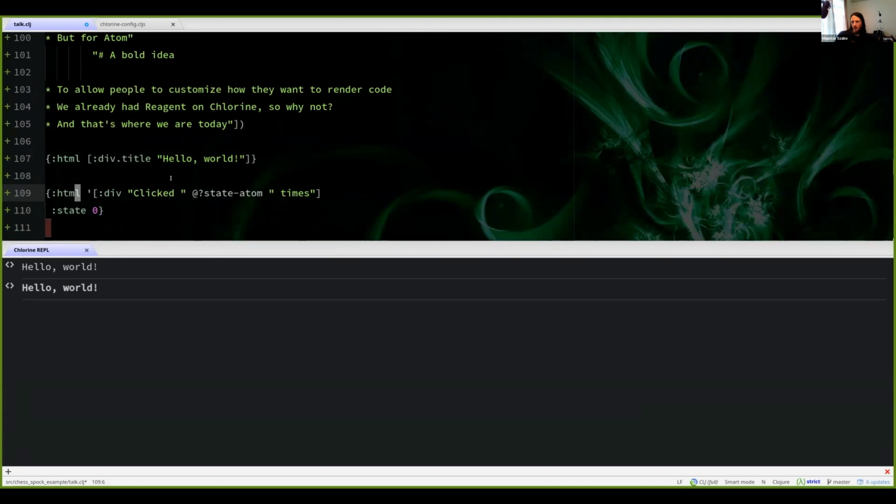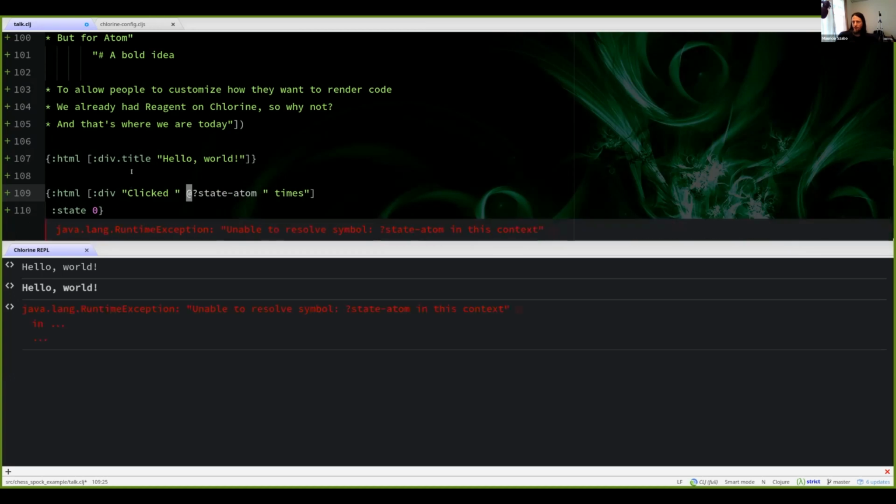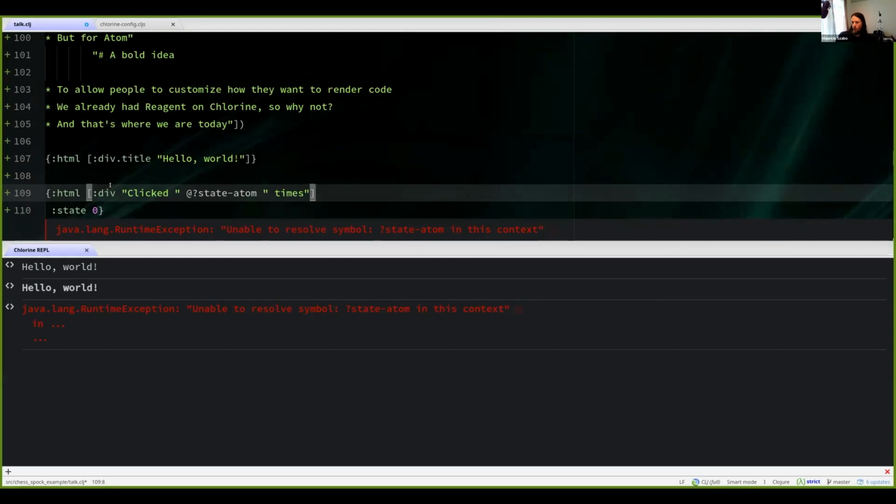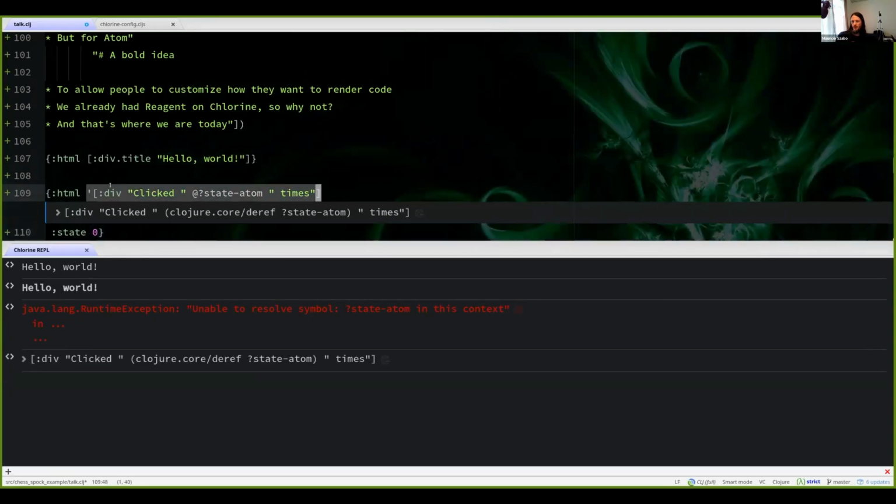The second thing I can do: I defined this magic state atom that is a Reagent atom. I can deref that atom and get the result. If I try to evaluate that, it will fail. Why? The state atom is not something that exists in this context, because this is not valid Clojure code. But if I quote it, then it's valid Clojure code, right?